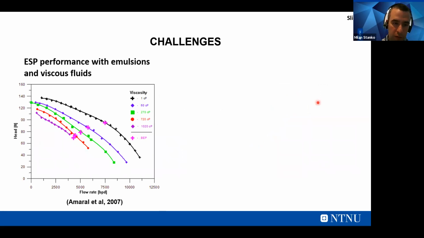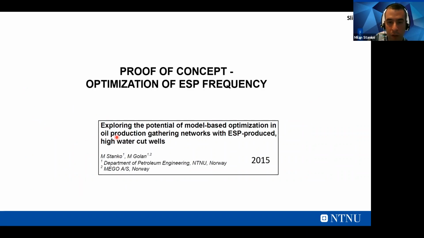And also there's the ESP performance curve, for a fixed frequency, and you see the effect that it has to increase the viscosity. You see that the performance is significantly reduced.